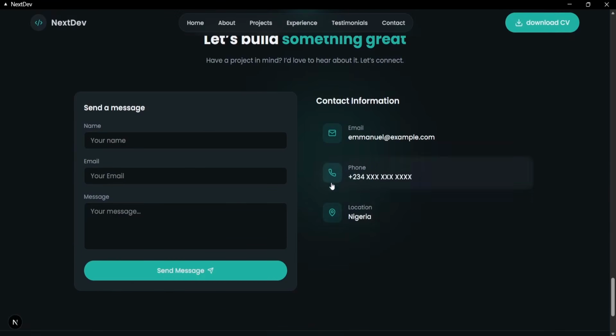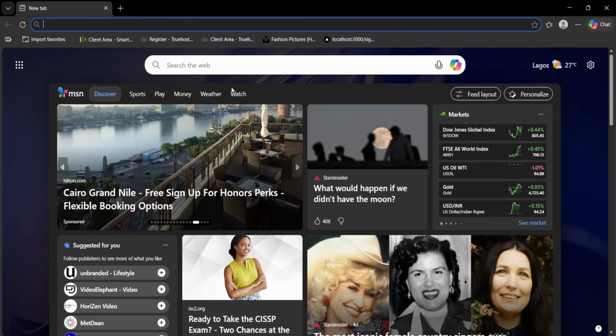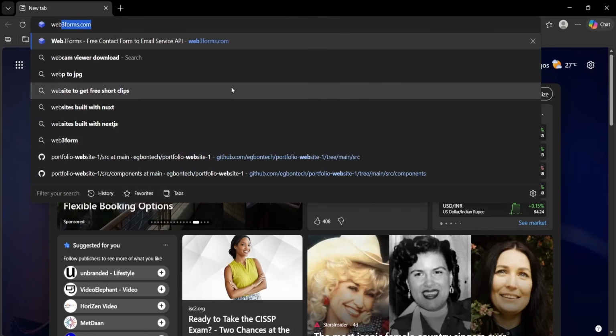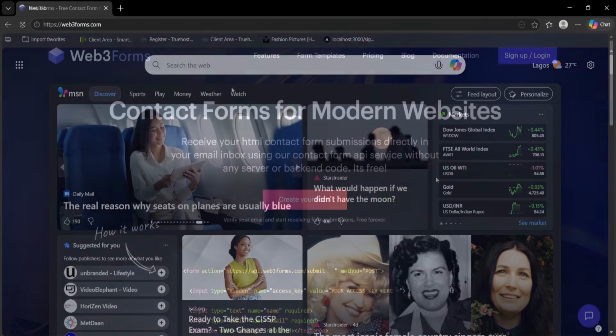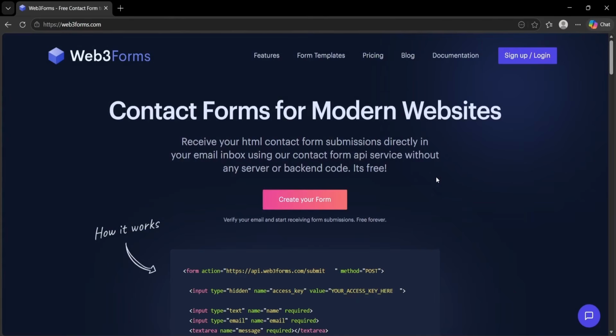So next we're going to work on the contact form submission. For that, we're going to make use of a service called Web3 Forms. So I just go to my browser, search for web3forms.com. Now Web3 Forms is a very simple service for actually submitting your forms. You can actually see right here, contact forms for modern websites. Receive your HTML contact form submission directly in your email inbox using our contact form API service without any server or backend code, and it's free.